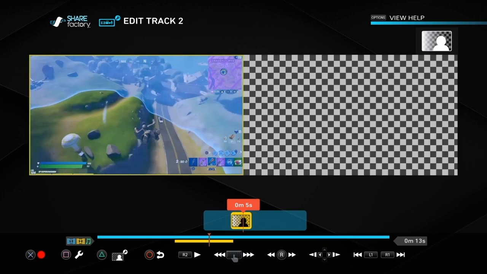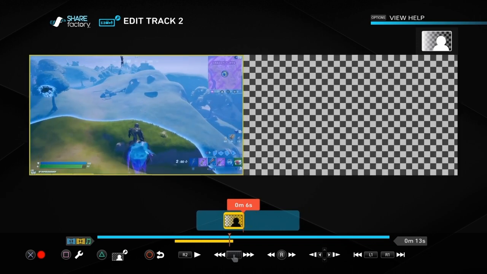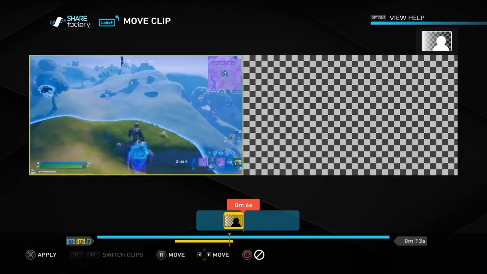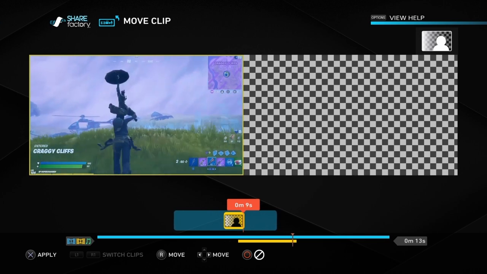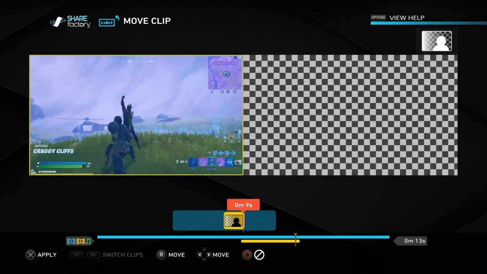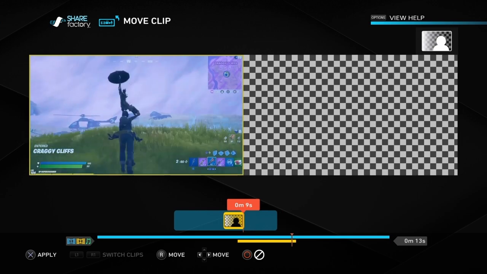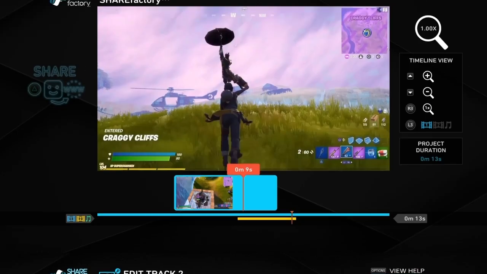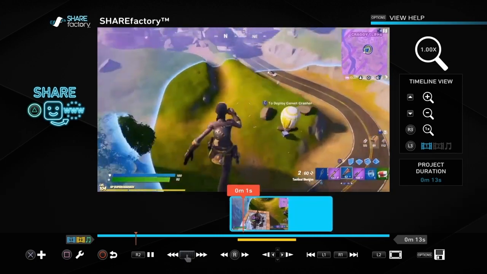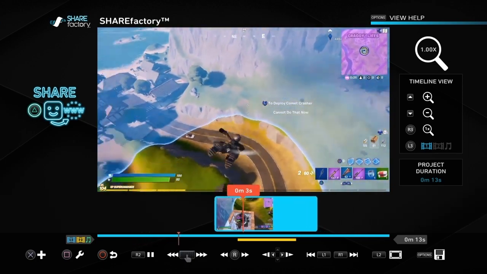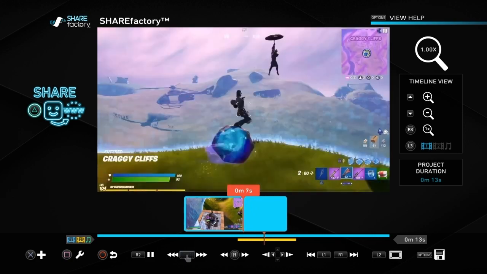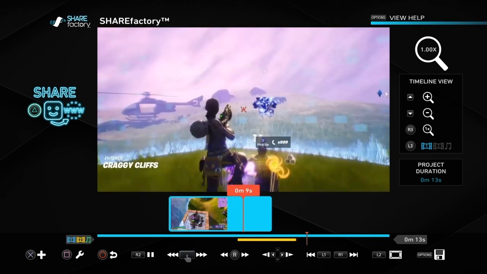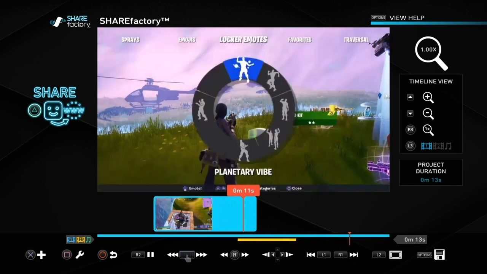annoyingly it moves it again, so we then need to line it up with the right place again. So go into move clip again, move it to just before the kill happens, push cross to apply, and then once we've done that we can see what it looks like, and hopefully it will be how we want it. So let's play that again, see what that looks like. Okay, so that's the flickering effect, and boom. Okay, so that's how that one looks.